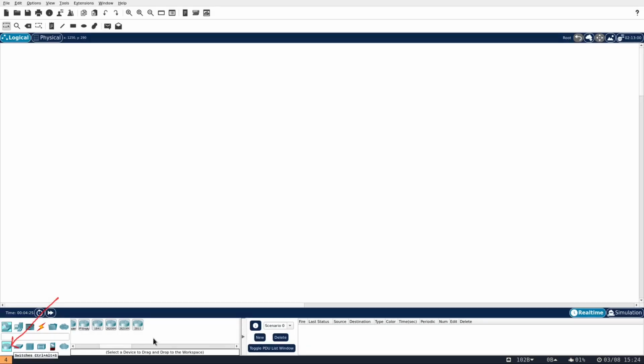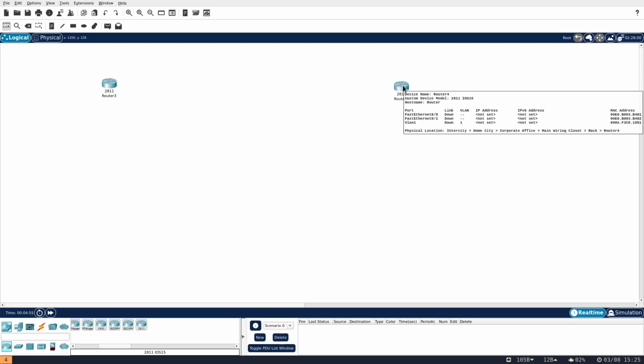Select the router and you'll see across the side here there's a whole lot of routers. What we're going to do is we'll just scroll across until we find 2811. So we select the 2811 and we will just put it there. Okay, so we've got our 2811s.